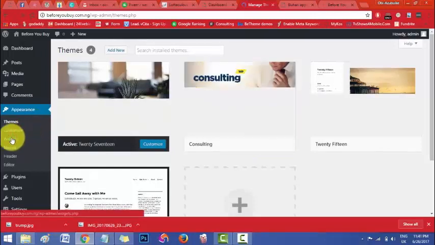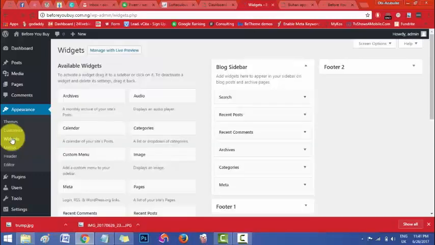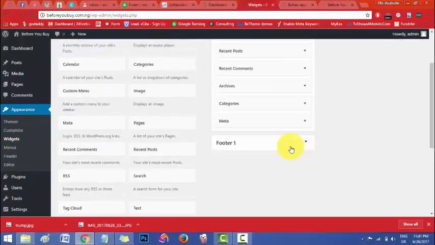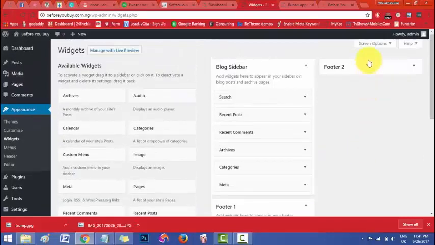Let's check out widgets. What are widgets? Widgets are just simply little elements that you can add to your website. They can come in form of a sidebar, they can come in form of a header bar, they can come in form of a footer. It depends on the positioning that has been given to it by the theme.